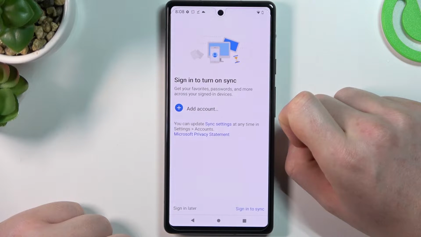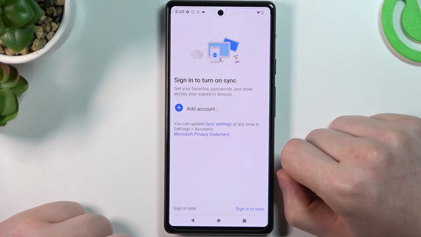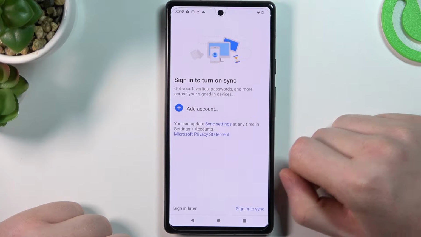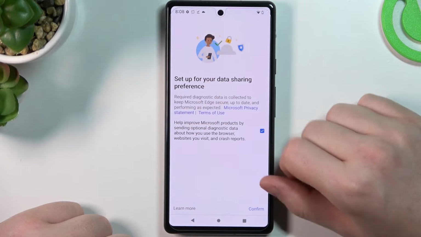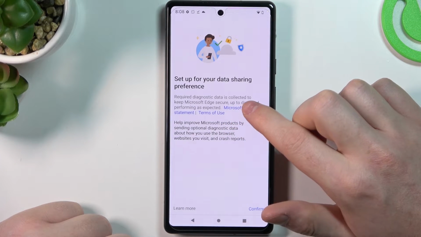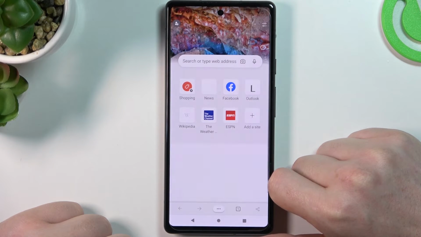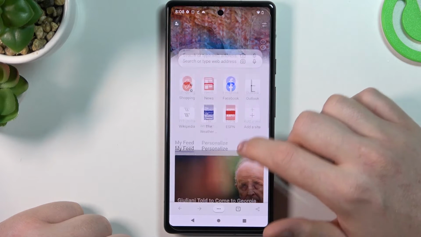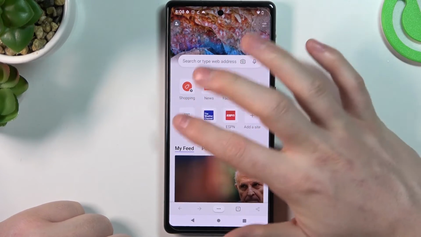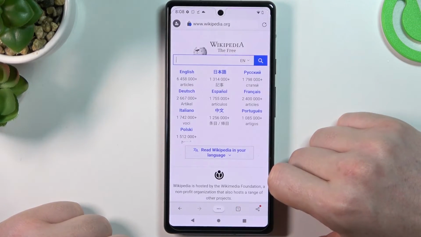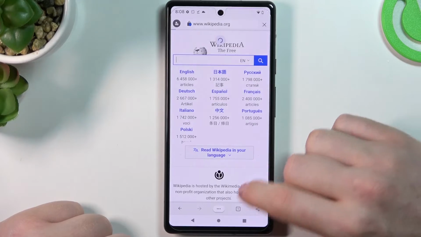From here you can sign in to turn on synchronization between other devices with this browser. I'm gonna do it later. Set up for your data sharing preferences, accept or not, and then confirm. From here you should be able to use this browser, so let's open, for example, Wikipedia. And as you can see, it works perfectly.